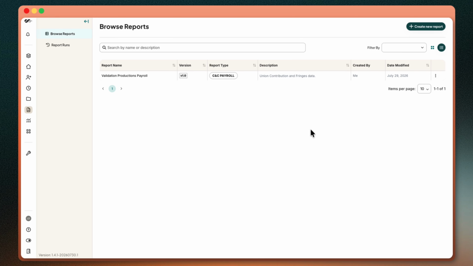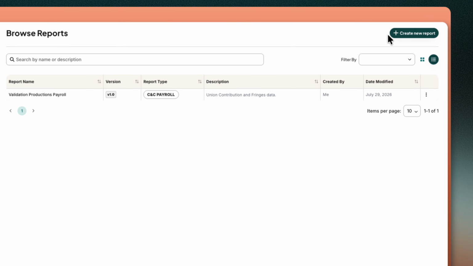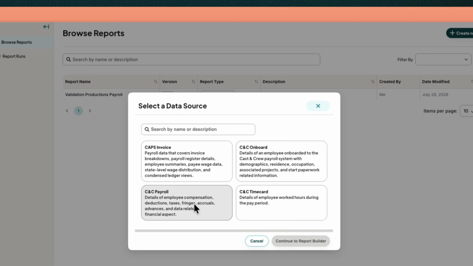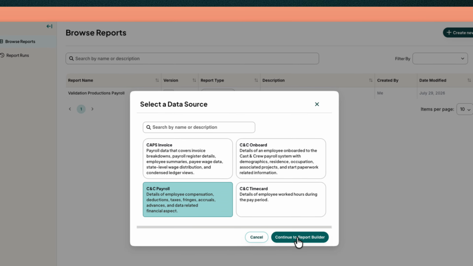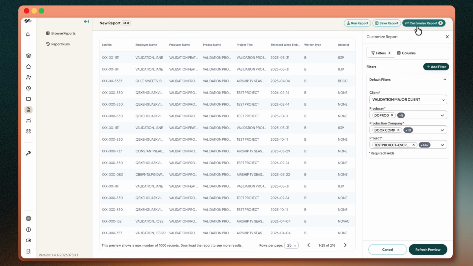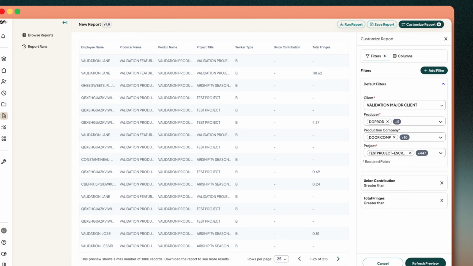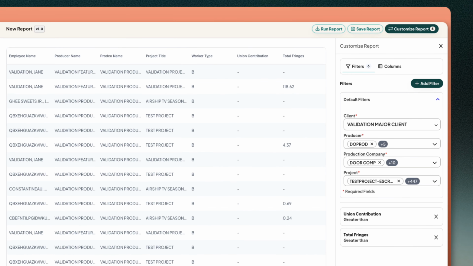To create a new one from the Reporting Plus dashboard, click the Create New Report button in the top right corner. You'll then be prompted to select a data source. For this example, we'll choose C&C Payroll, and then click Continue to Report Builder. Once you're in the Report Builder, click Customize Report to apply any filters you'd like. In our example, we're going to filter to show all projects under a client called Validation Major Client.